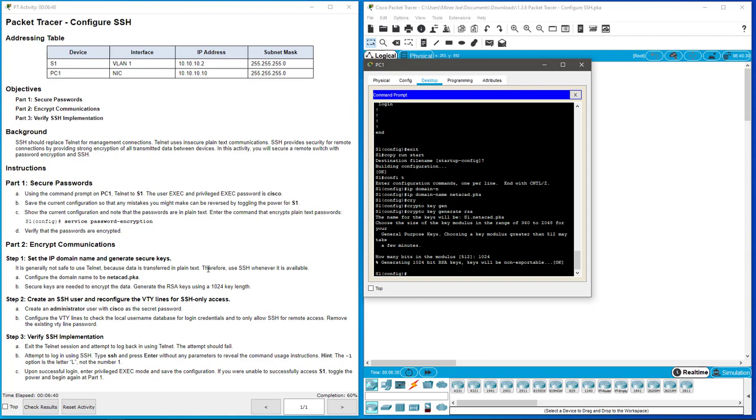And the next thing we need to do is implement the key pair system so that the device will talk to other devices. So right now, port 22, which is what SSH uses, is still turned off, and we don't have a username and a password, which is required to use SSH. So let's do that piece first. Step 2 says make an administrator user with Cisco as the secret password. Okay, not a big deal. That's pretty easy to do.